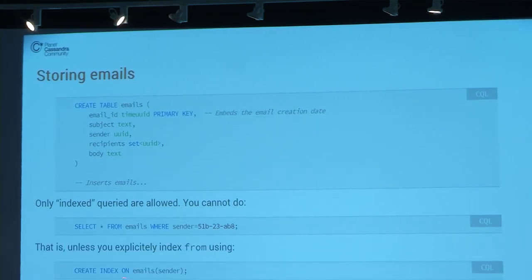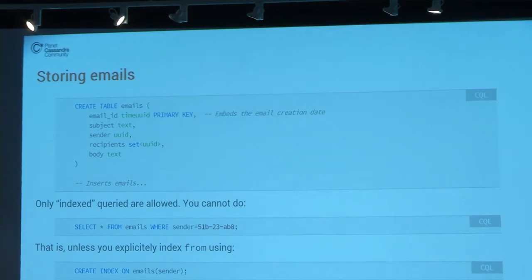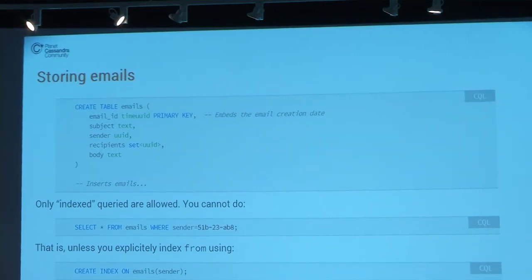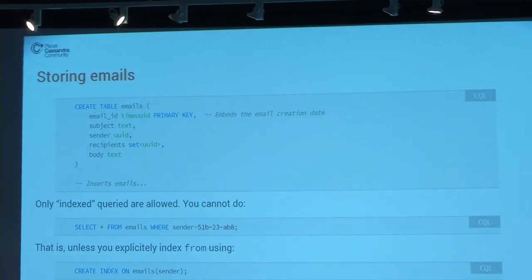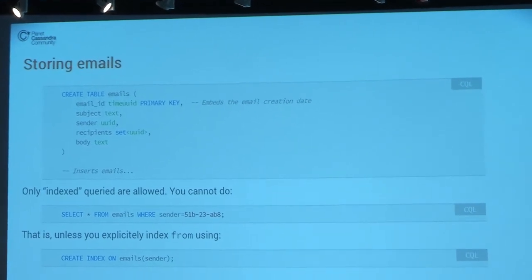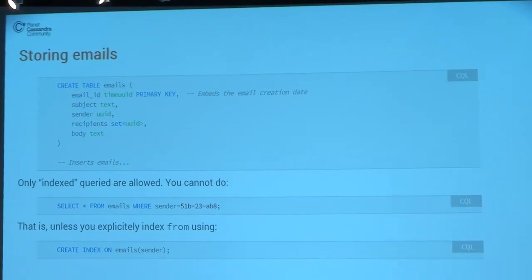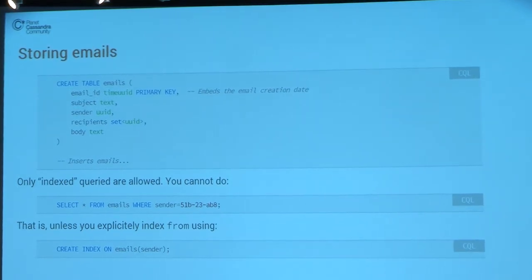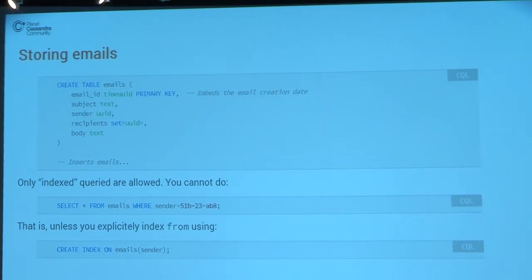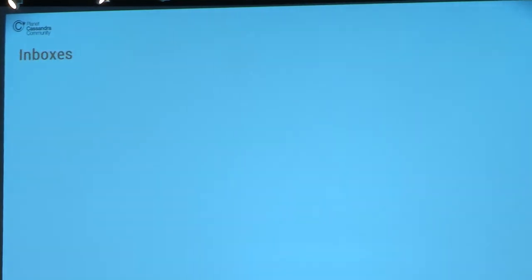So you can create an index. You can create an index on the sender of emails that will create a secondary index. When you've done that, then you can do that query. But then secondary indexes in Cassandra have their own performance characteristics. So sometimes it doesn't make sense, and sometimes you have to build an inverted index yourself. Then again, you have to learn when you have to do that, but you can at least create the secondary indexes.